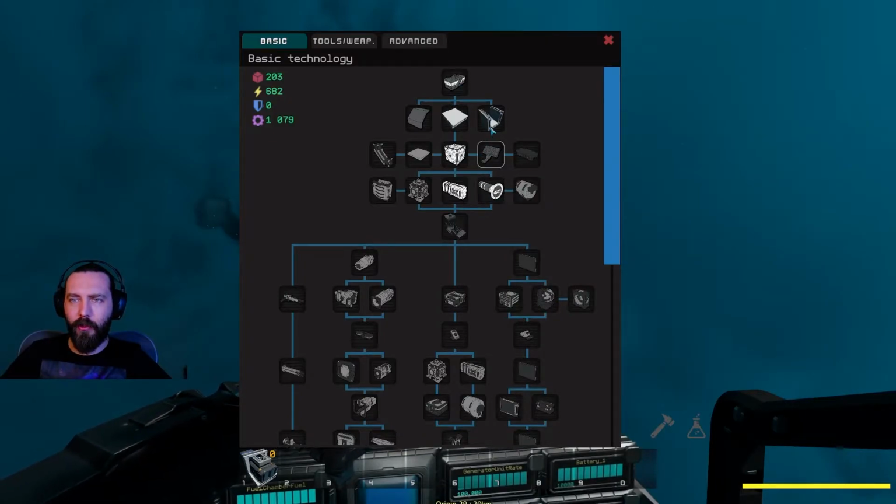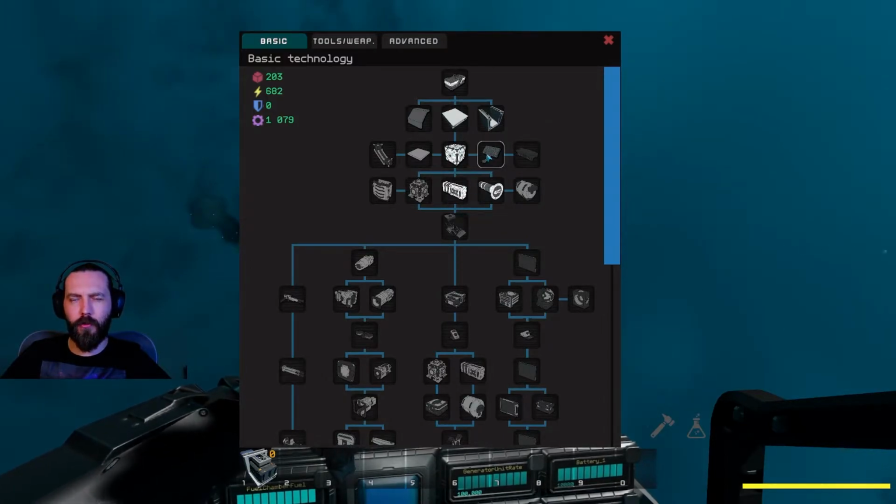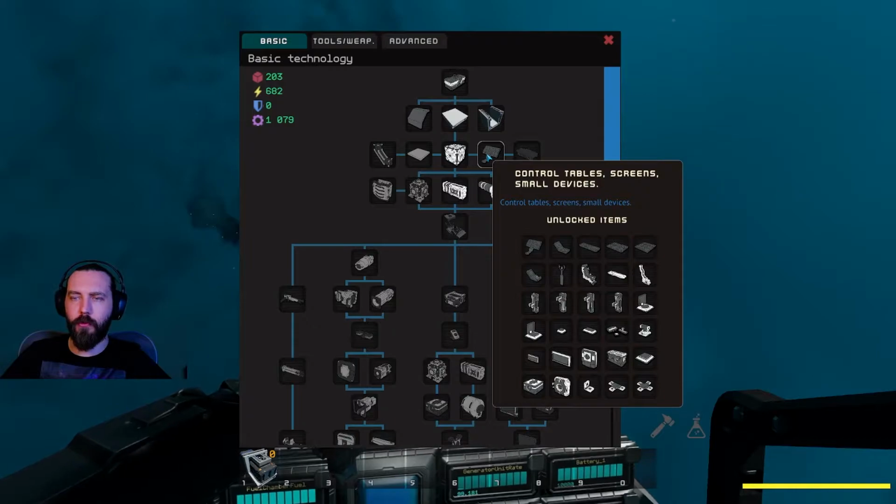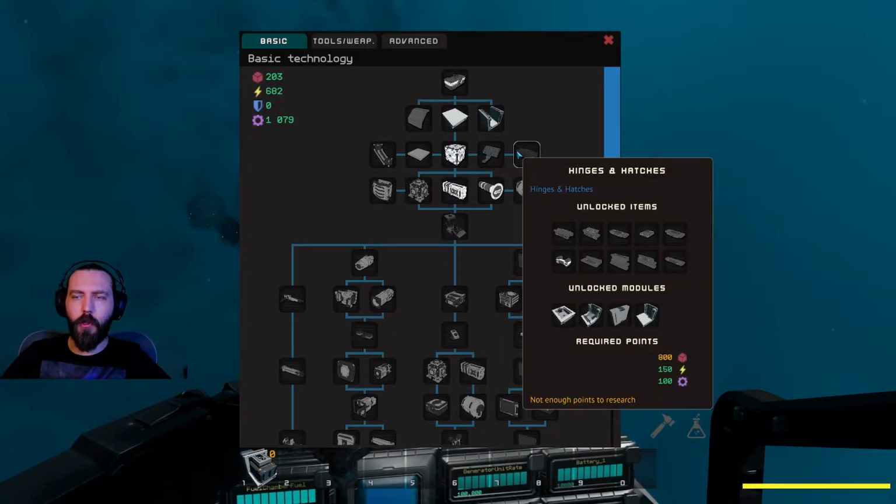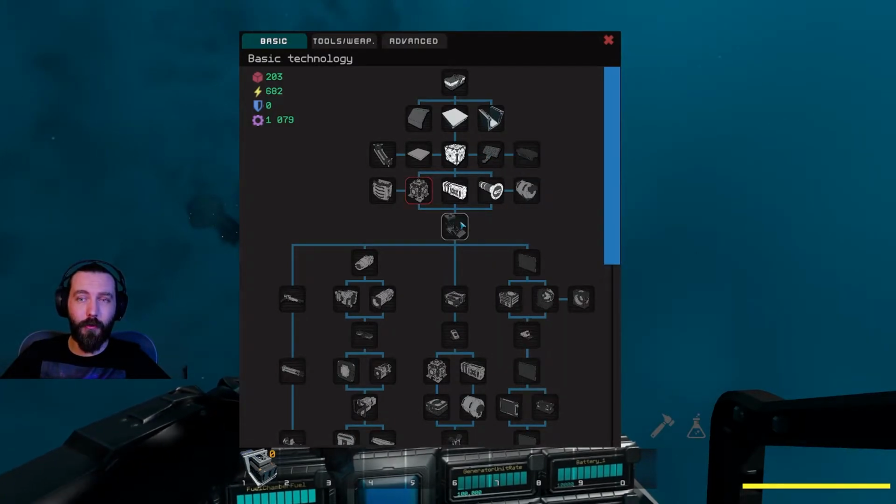It would be nice if these were a bit more visually confirmed, as it were. Maybe if the line does go into it, it's green, and this is green, it's got a green ring around it, a green border around it, so you know which ones you've already done. Because I swear I clicked on that one to research it. I mean, it's got no cost, so I'm guessing it does mean I've researched it.